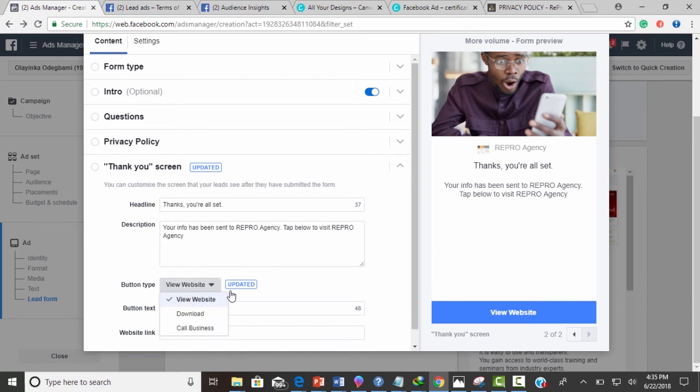Now, under button type, like I said, you have 3 options. You can view website, you can download, you can call business, right? So if you want them to call you, you write your phone number. If you want to download, you can put the link where they should download. And if you want them to visit your website, you just need to input your website link right here.